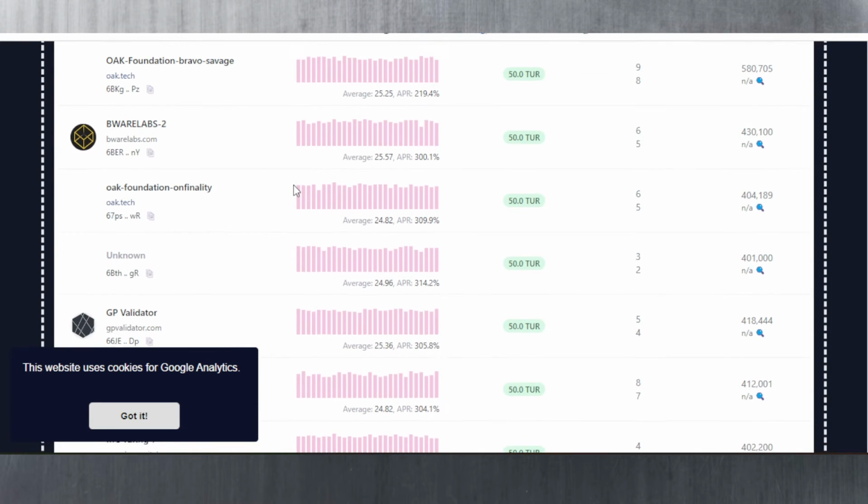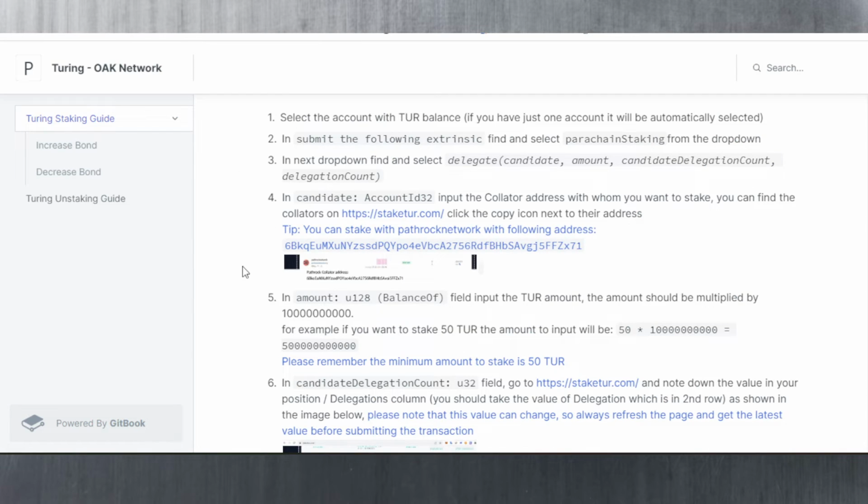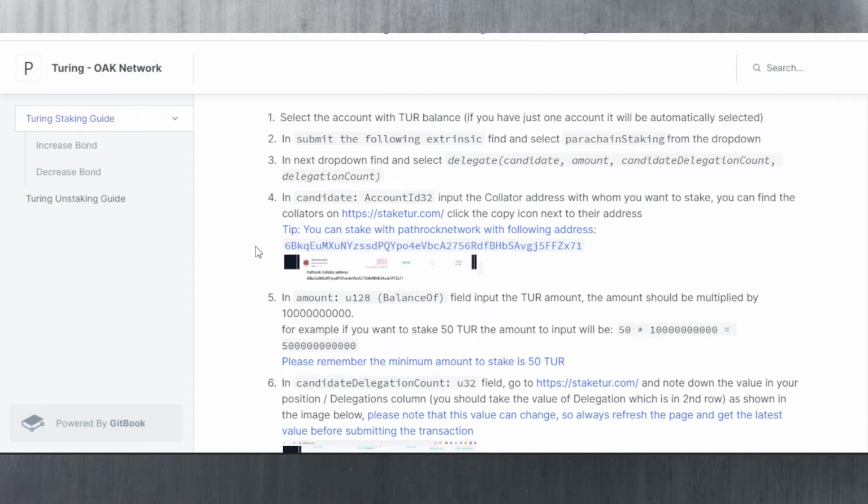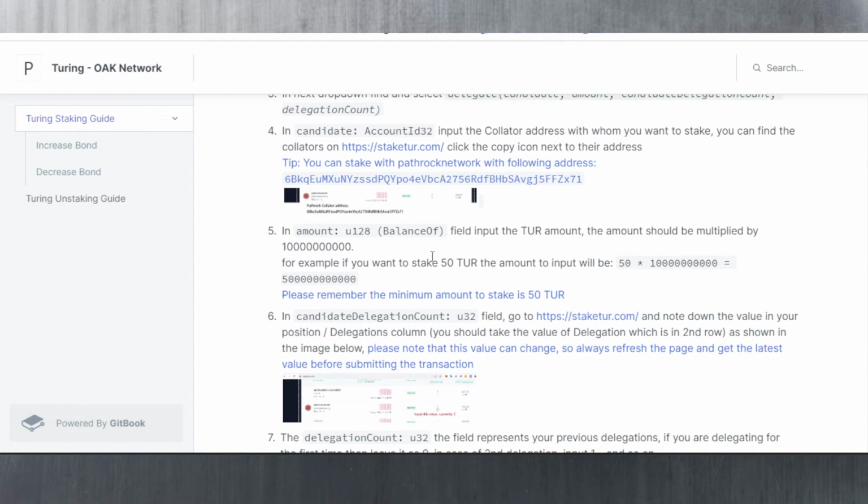And so what we need to do next is follow the guide. We need to enter the actual balance. In order to enter the balance, we need to multiply the TUR amount that you want to stake by 10 billion.